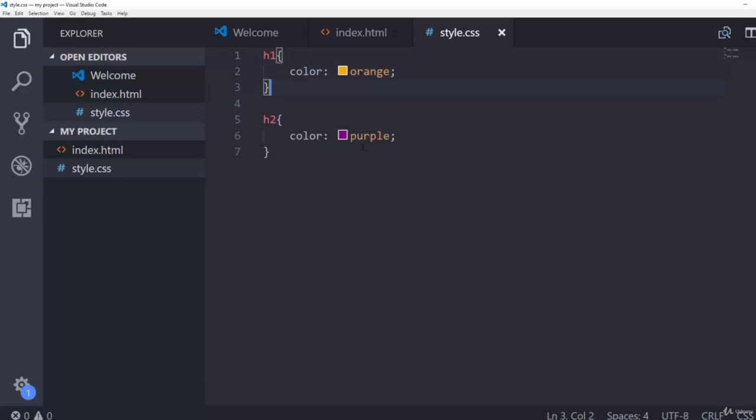We have used the color property here. We can use any of the properties we want, but for now this was just a simple example to give you an idea of how CSS can be used and how CSS can be linked with an HTML file.